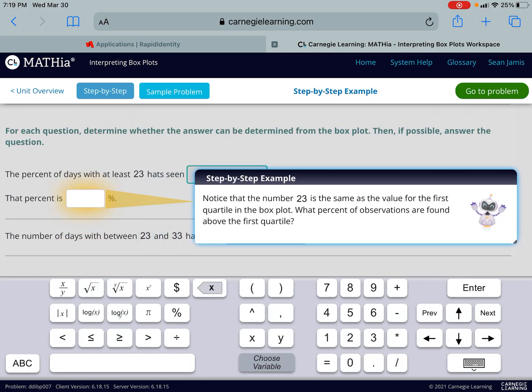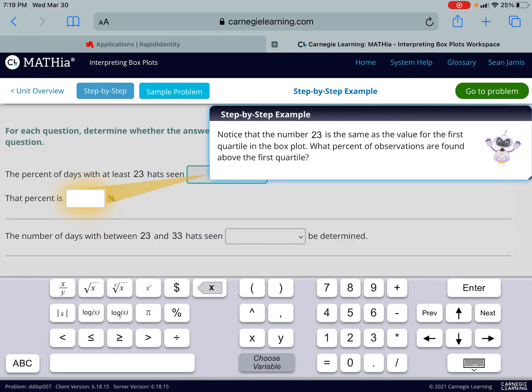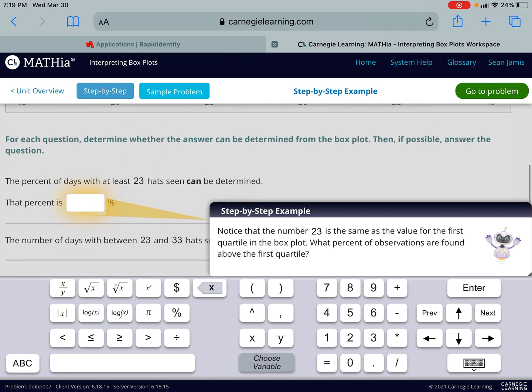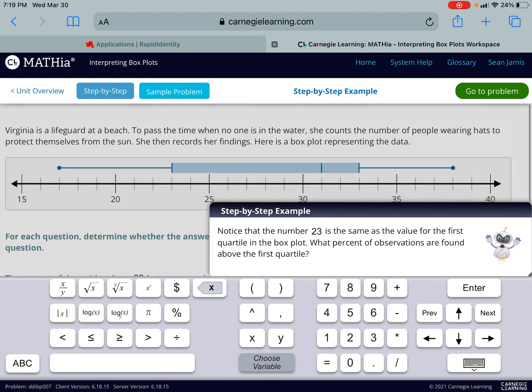Step-by-step example. Note that the number 23 is the same as the value for the first quartile in the box plot. What percent of observations are found above the first quartile? So we can see the percent of 23.